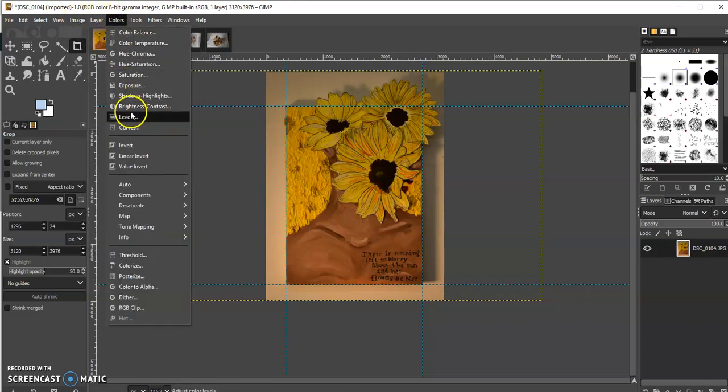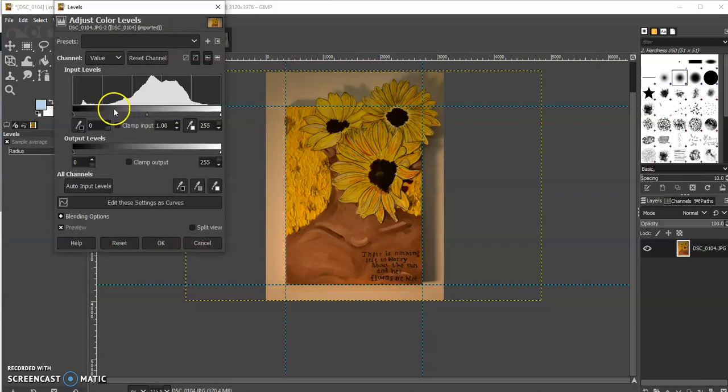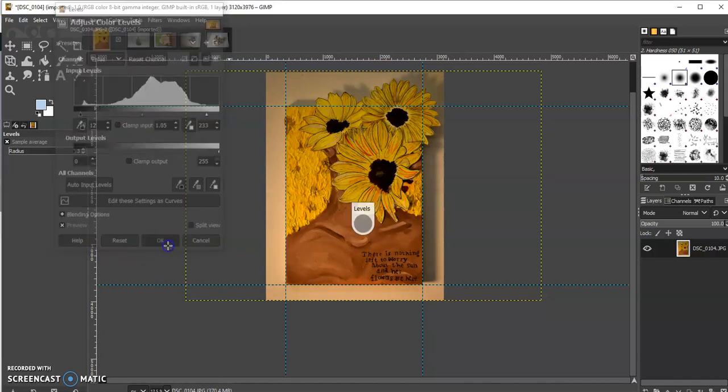And then I'm going to go to colors, levels. And again, I'm just going to pull these into where there's information. And then move this up and down until I feel like it looks like the original. And again, you're not necessarily trying to improve it. You always want it to look as close to the original as possible. So I'm going to say that that looks close and hit OK.